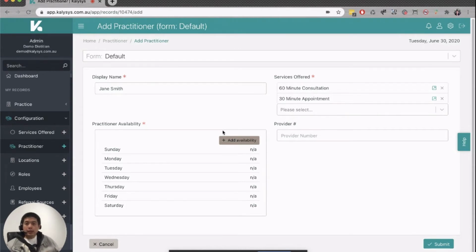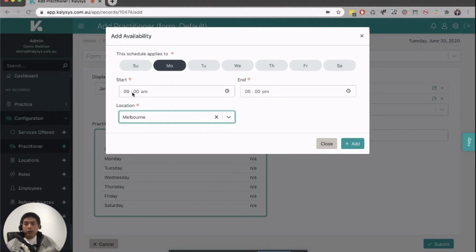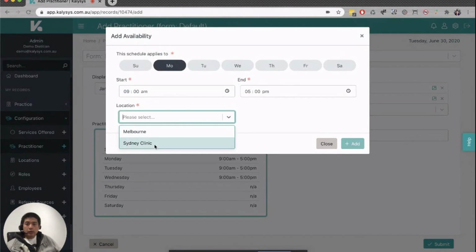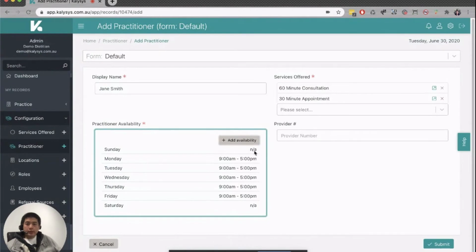So let's just say that Jane Smith is working out of the Melbourne clinic on Monday, Tuesdays and Wednesdays 9 to 5. That's fine. And then let's also say that she's working from the Sydney clinic 9 to 5, but on Thursday and Friday. We can add that in as her availability, and that will then show up on the calendar so that she can't be double booked in two places at once.